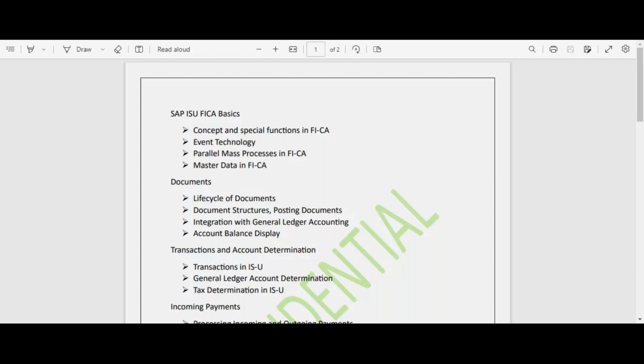Now, generally this whole setup is divided into technical master data and business master data. The business master data are like the business partner, the contract account, and the contract. And the technical master data comes under installations, device, the apartment, and connection objects. These are the technical master data.